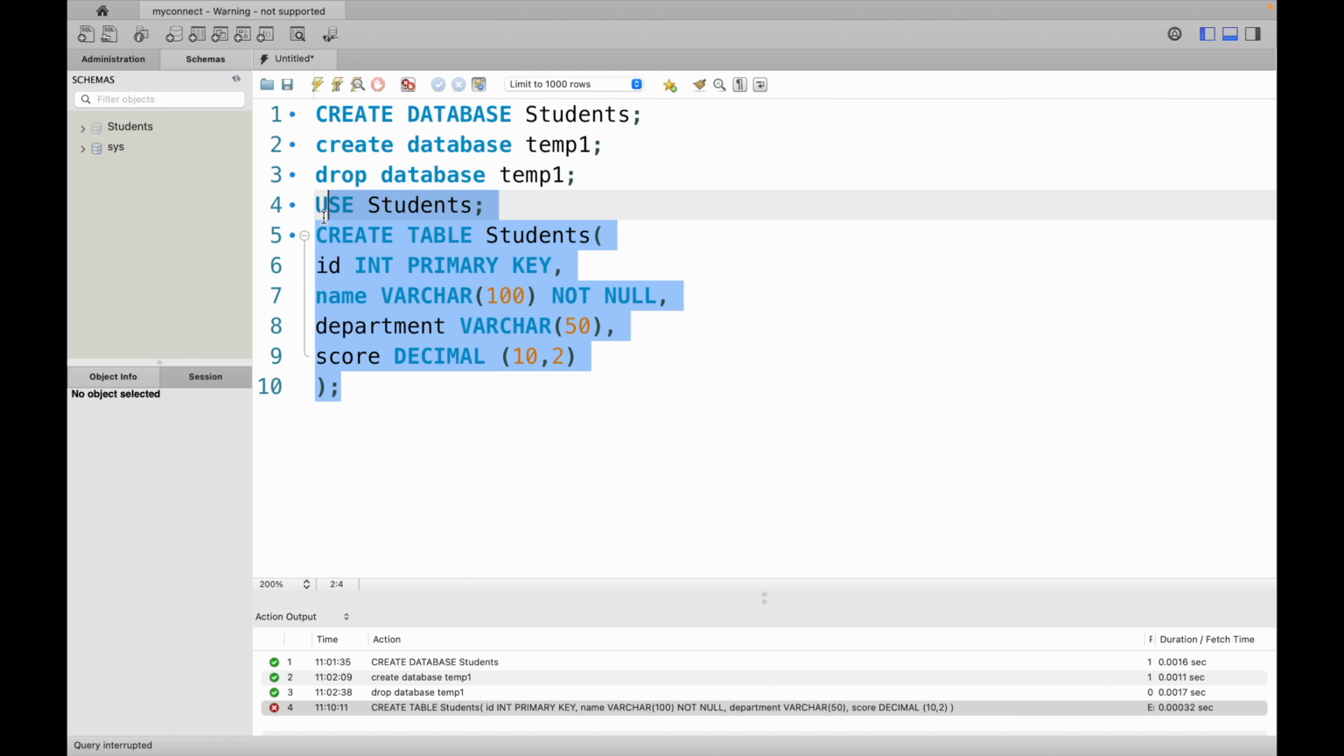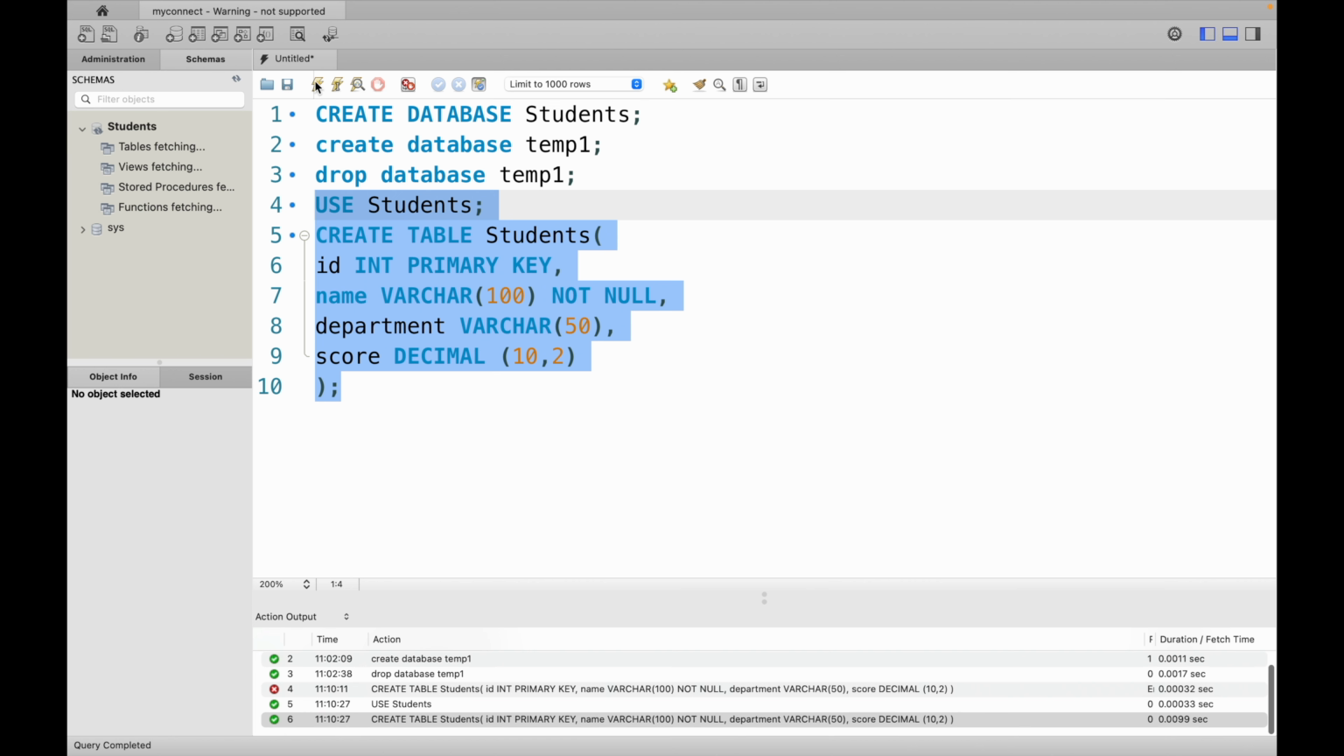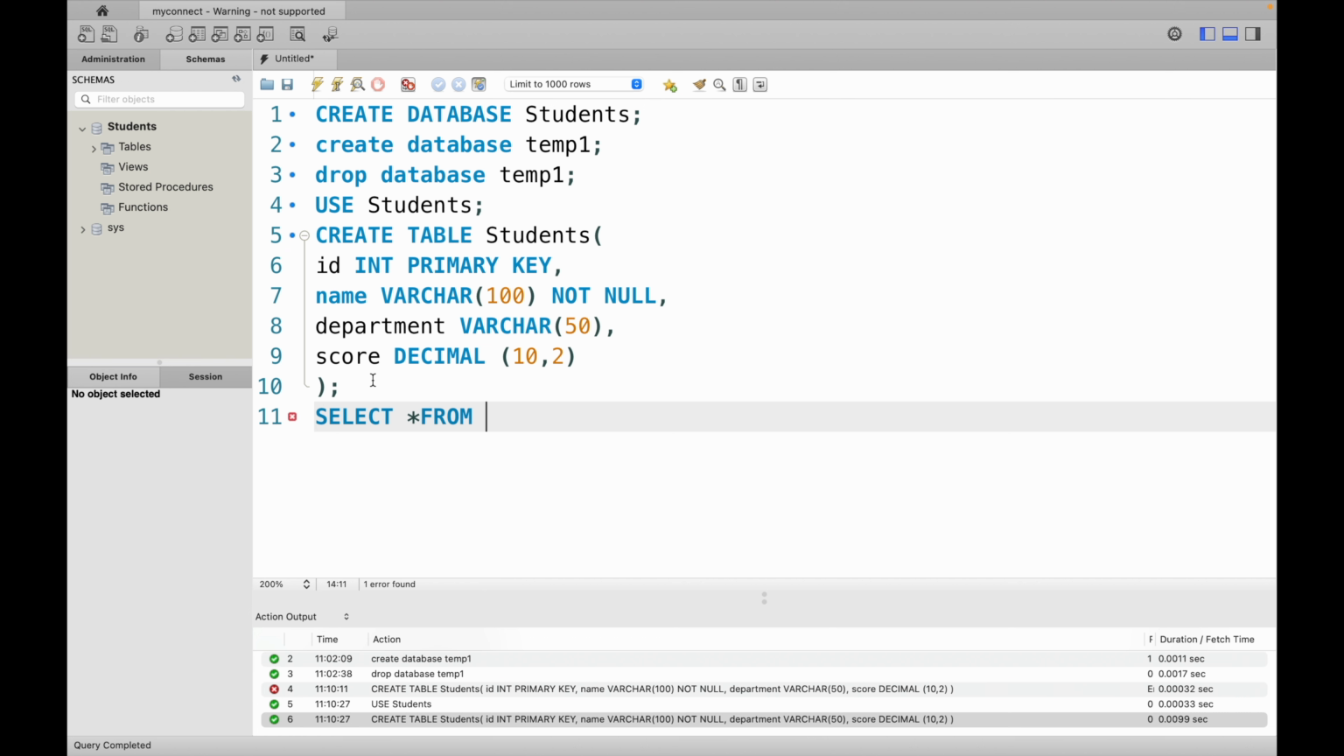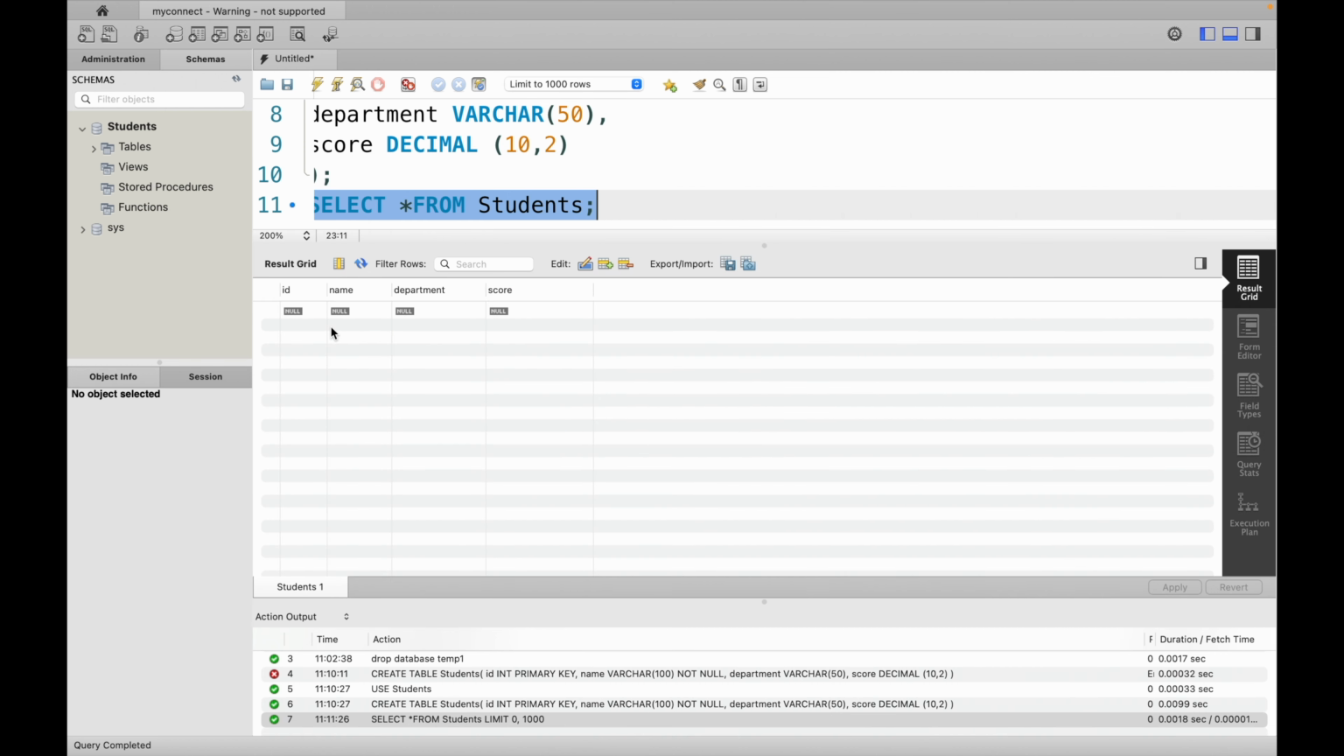Now let's run this code. See, we have created the table in students. Now if I want to view the data, I will just write select, and then asterisk from, and then the name of the table, and semicolon. So I will run this. So this is our table, and this command returns all the rows and columns from the table.